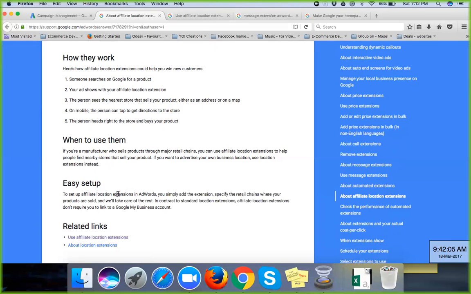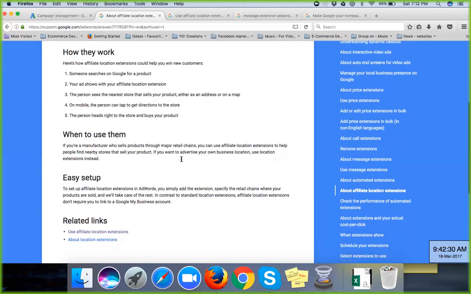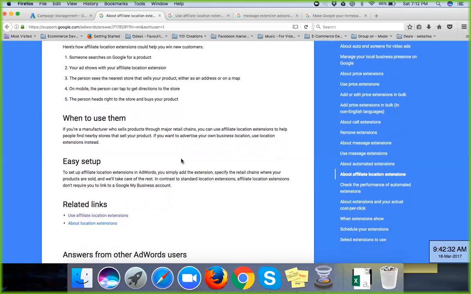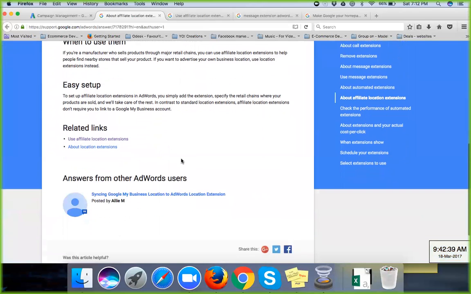It says to set up an affiliate location extension in AdWords, you simply add the extension and specify the retail chains where your products are sold, and we'll take care of the rest. In contrast to standard location extensions, affiliate location extensions don't require you to link to a Google business account. Absolutely, this is a great one. So we saw that location extension needs to be set up with the help of a Google business account only. Unless you have a Google business account set up, you cannot get onto location extension. But with affiliate location extension, that's not the case, it says.